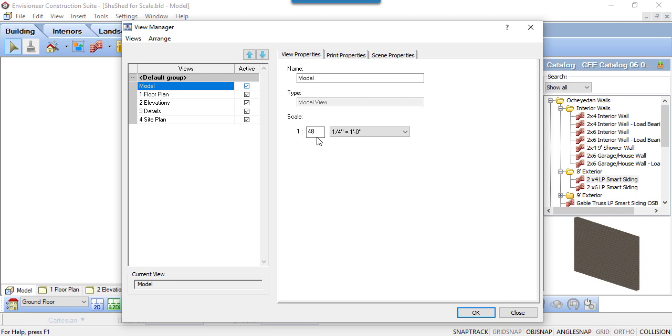If you're importing elements into your Model View, you want to ensure that they match the scale of the model environment. Each of the drawing sheets can also have a scale, and this can be a different scale from the Model View. Select Close to exit the dialog box.